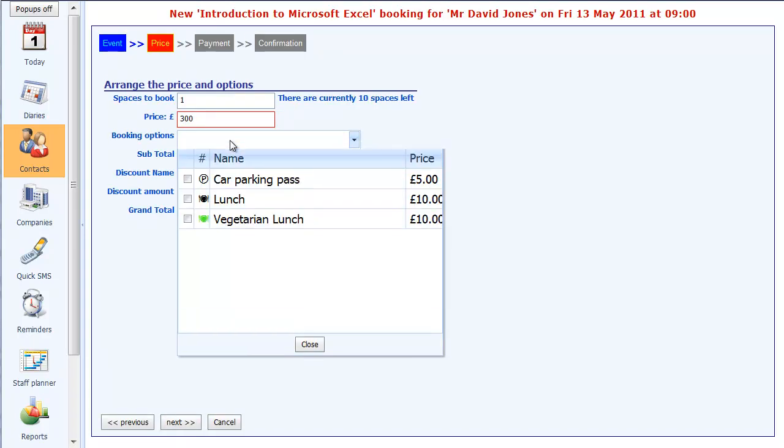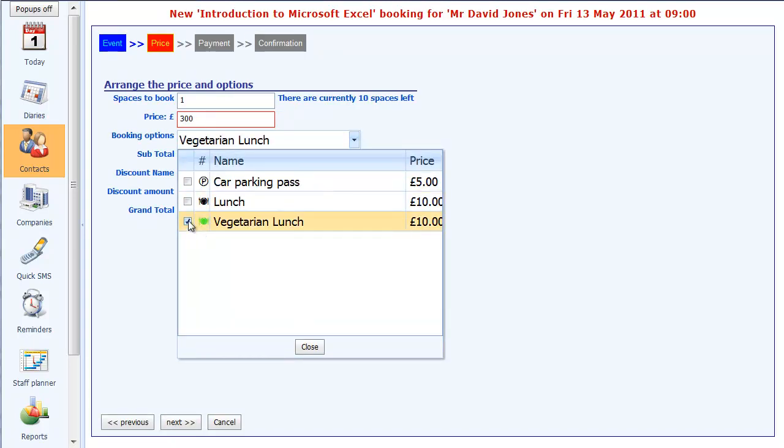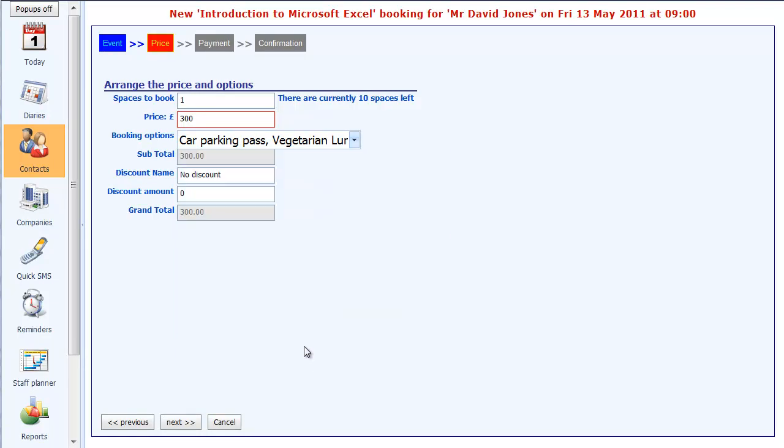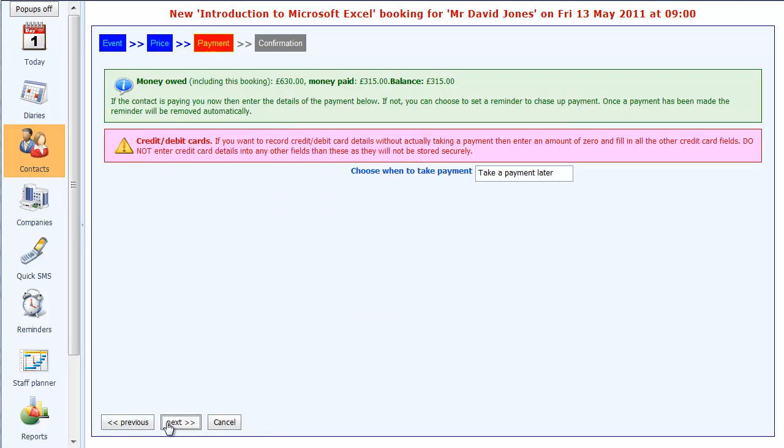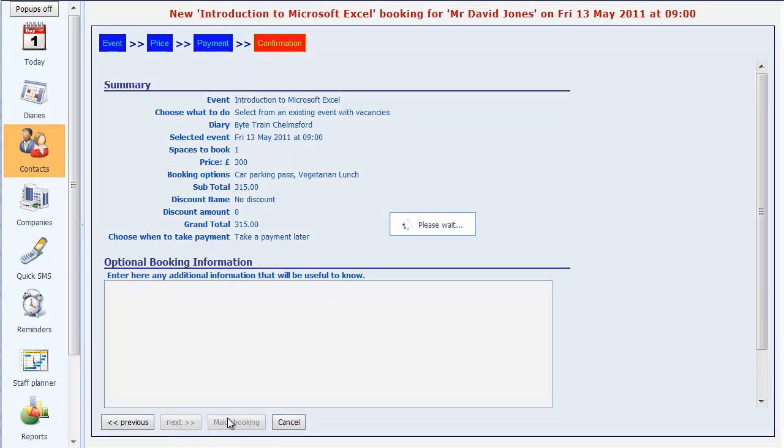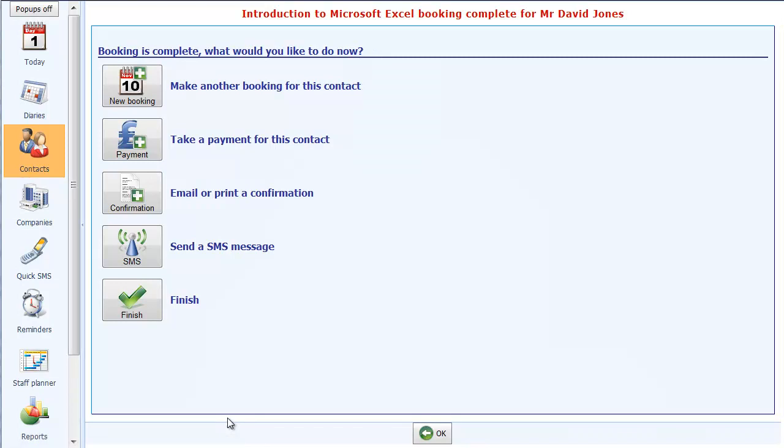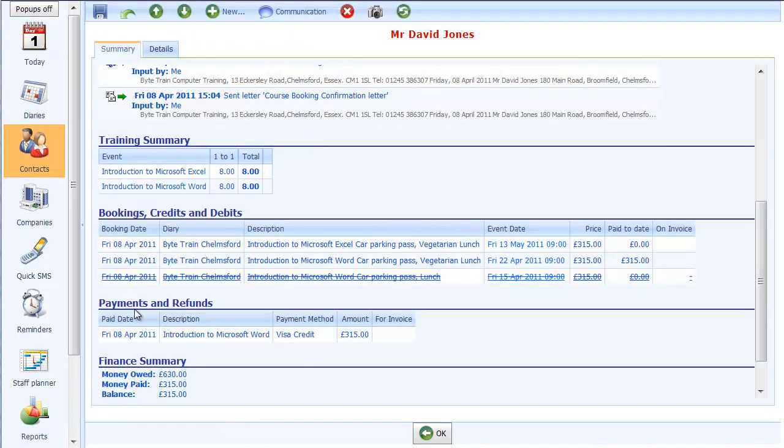Don't forget the options, because we now know that he's a vegetarian and he'll need the car parking pass as well. We'll leave taking a payment and then make that booking. Click on the finish button there, and you will see now his details have been updated.